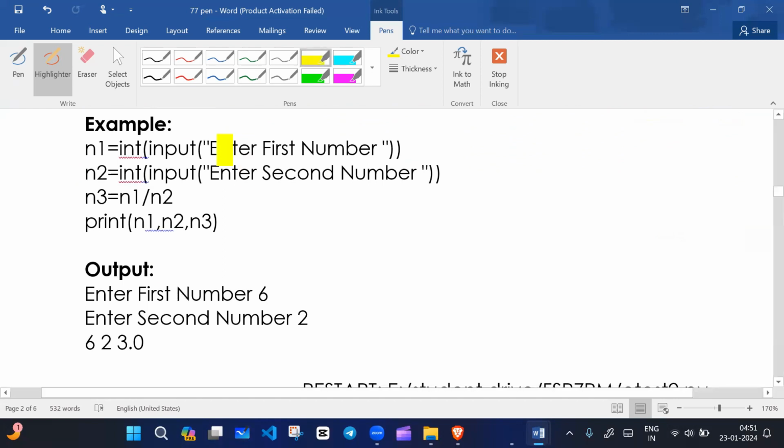So for example, see this example. Enter first number. We are taking input, and this is what type? Integer type, and we will store inside N1. We are entering second number. Enter second number. We are taking input and converting into what? Integer, and storing in N2. Then what we are doing? We are writing logic of dividing of two numbers, and here we are printing two numbers.